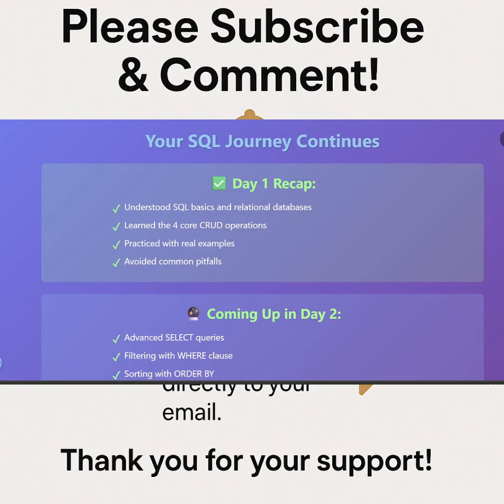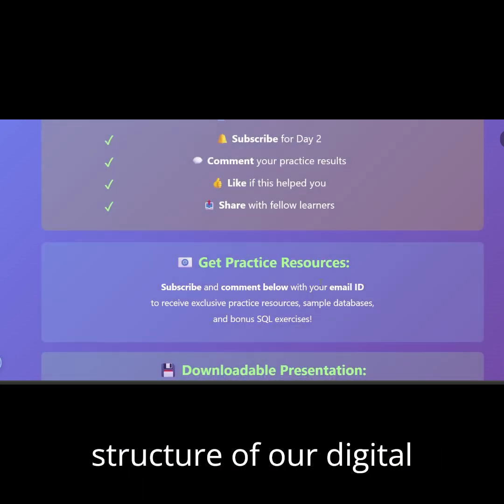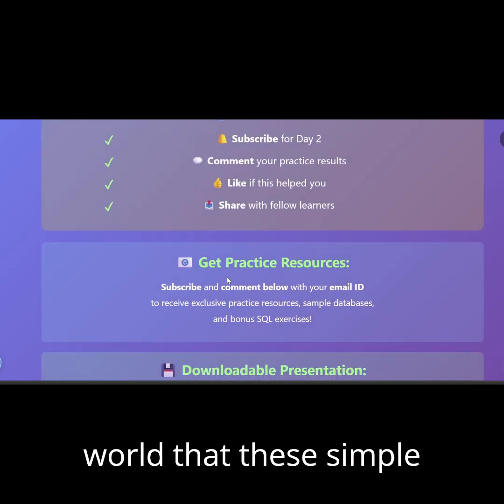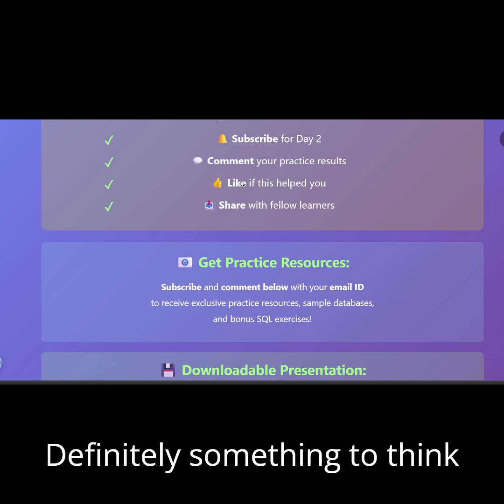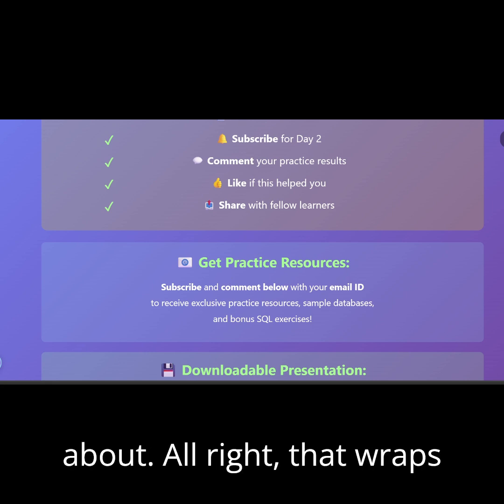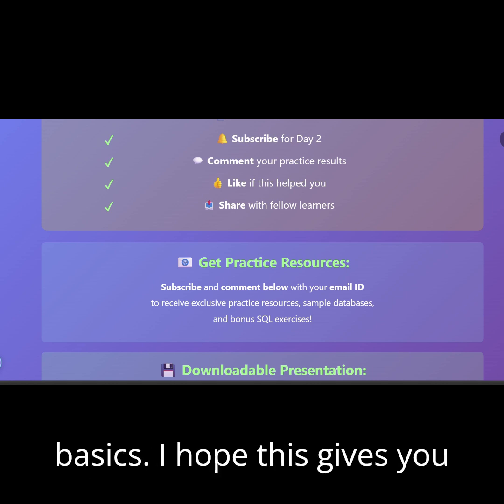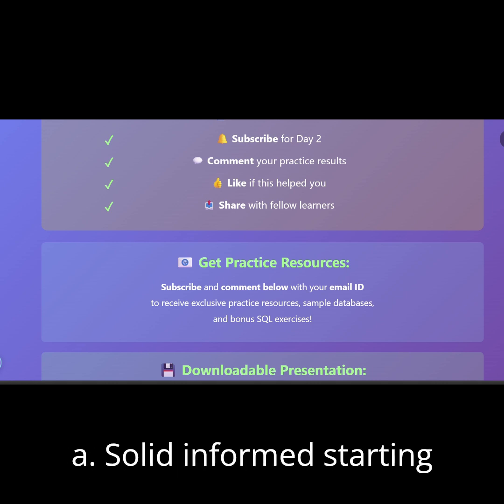Makes you think, doesn't it? What does it say about the structure of our digital world that these simple operations hold so much power? Something to chew on. Definitely something to think about. All right, that wraps up our deep dive into SQL basics. I hope this gives you a solid, informed starting point.